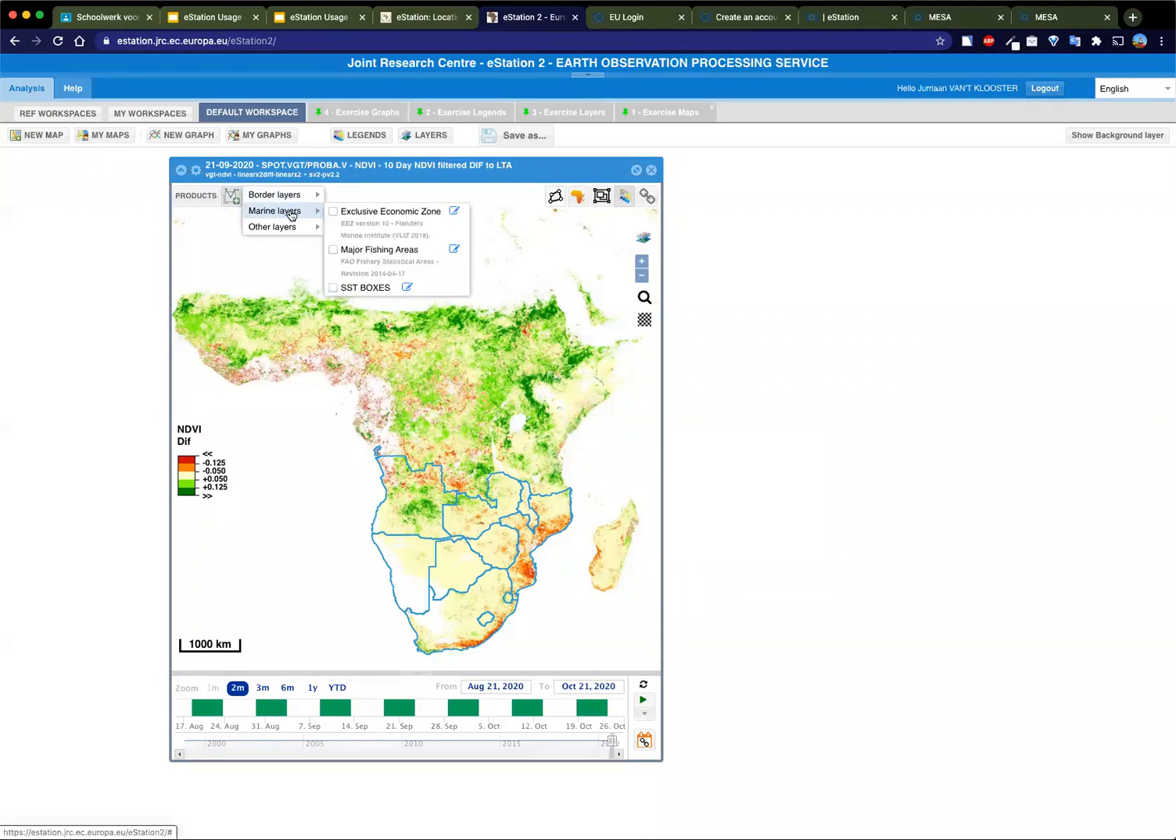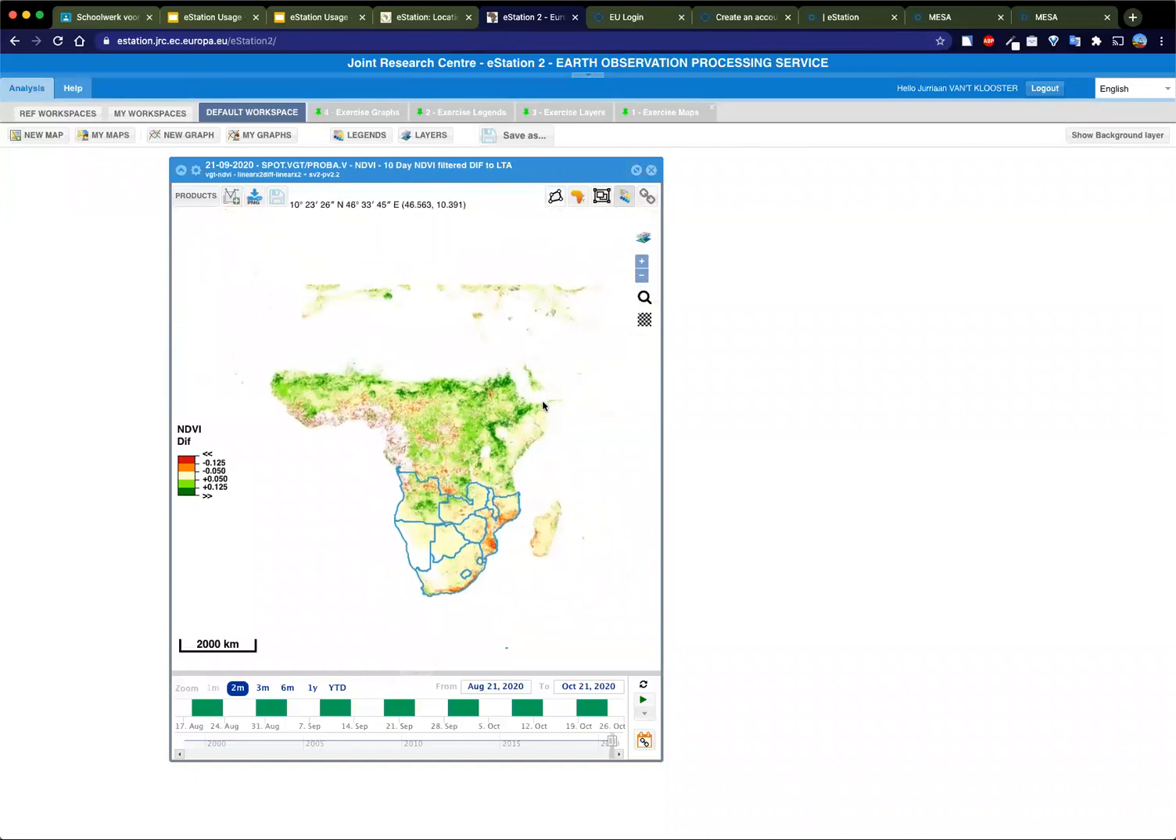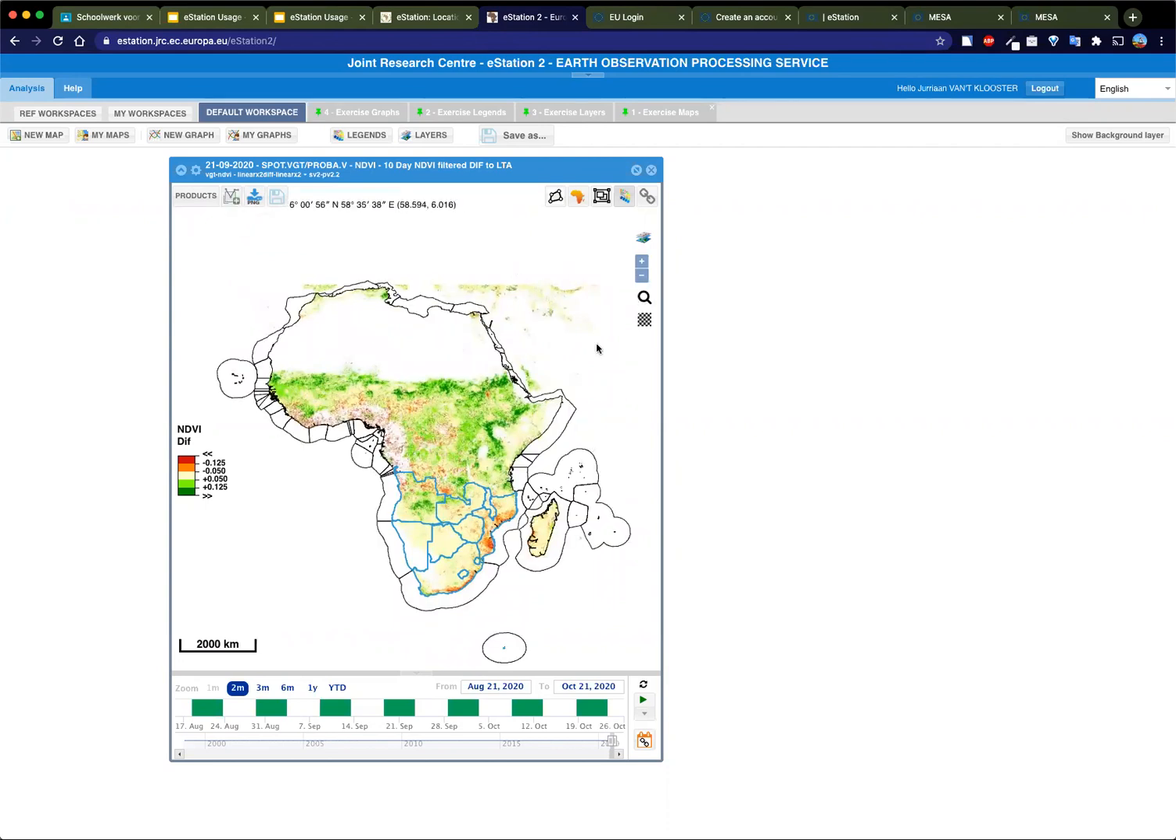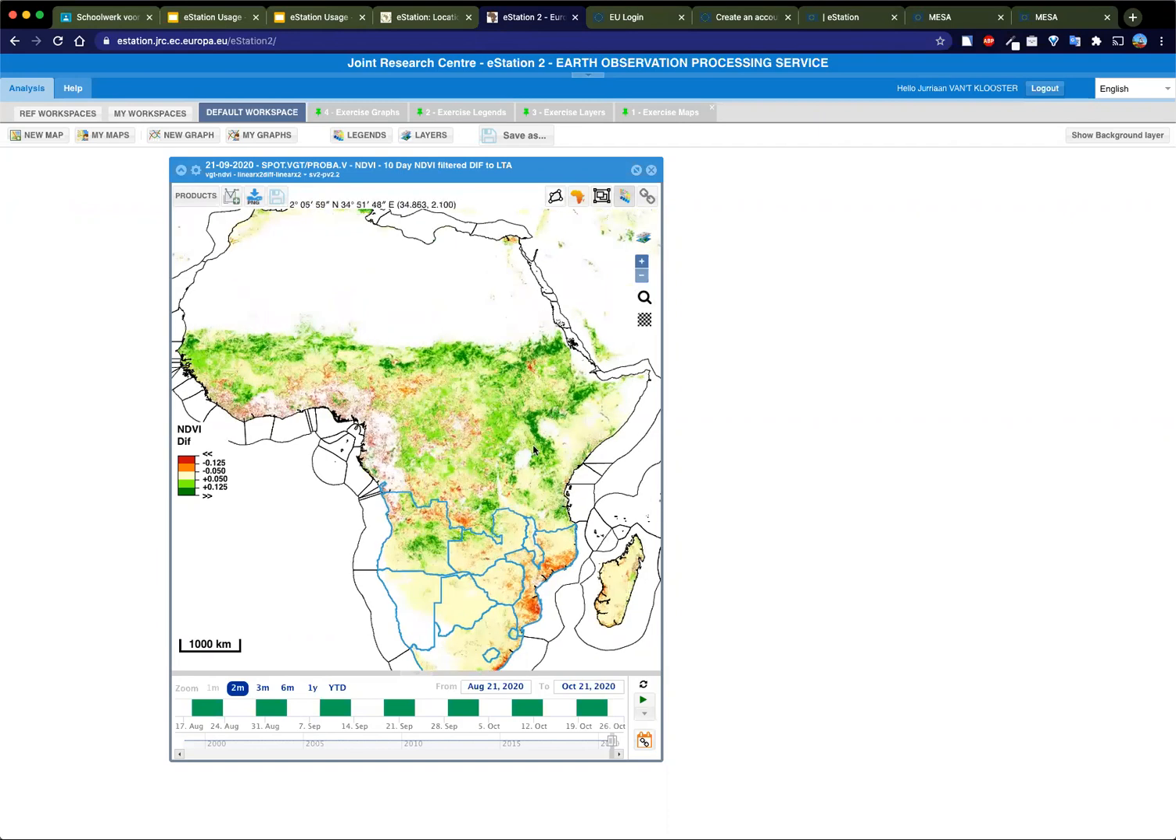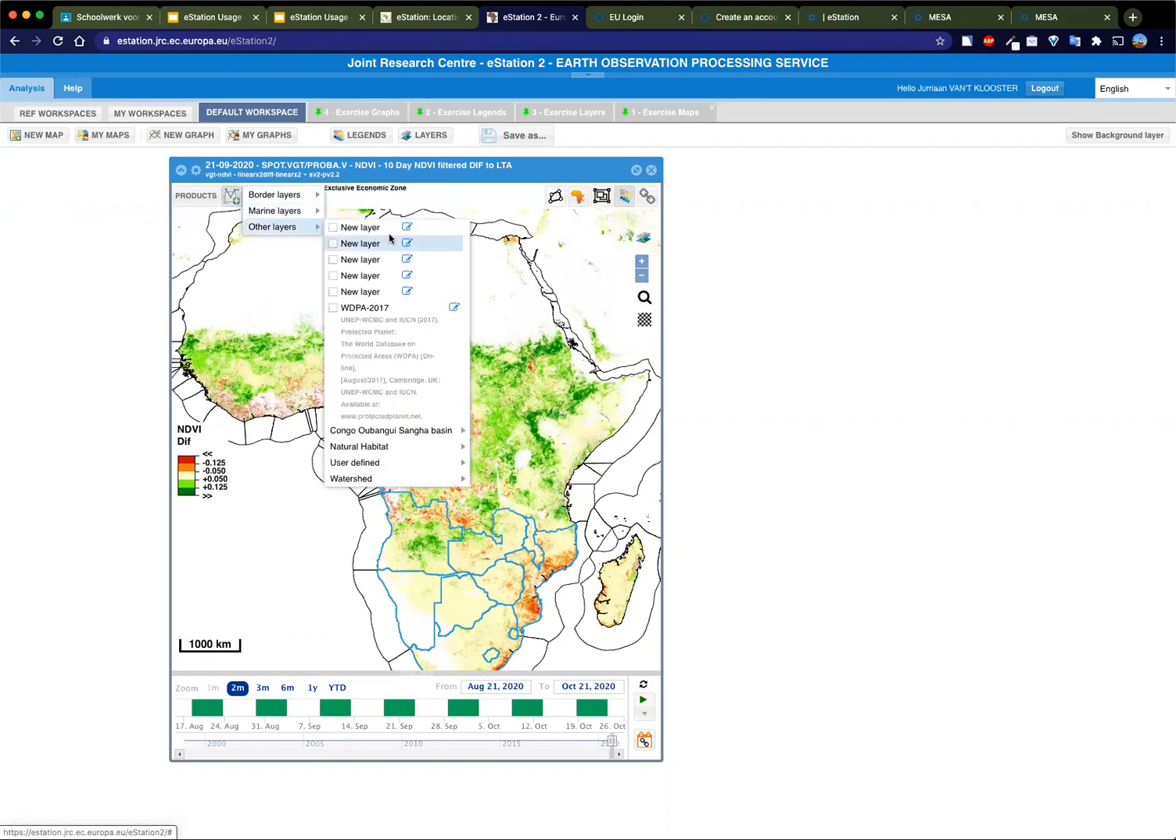Then there are also marine layers, 3 of them available. Also there you select it, and they are opened automatically. Takes a while because I think the server is not so fast. Okay, there it is. And under others, we have, okay, these are my layers that I've created. I think I have to delete them.